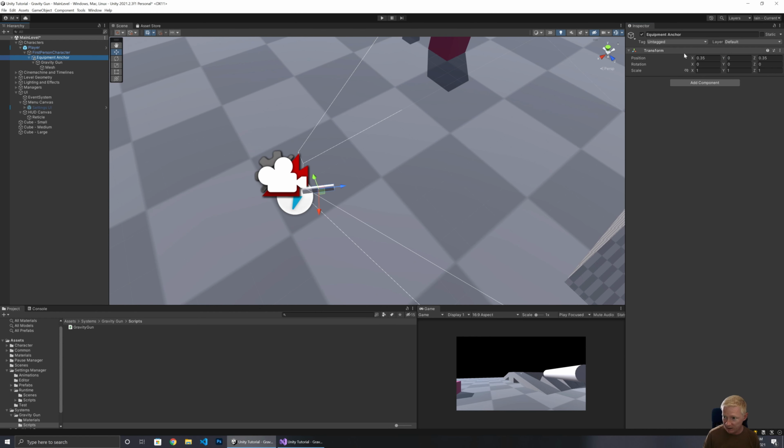Our equipment anchor, we can lower that a bit because that's way too high currently. And we can probably bring that back a little bit as well. So we end up with it being positioned like that. Now, obviously, there's other stuff we could be doing with this to refine that positioning, but that works pretty well.